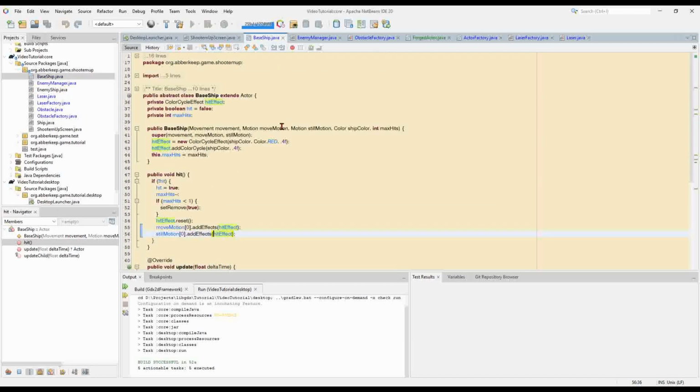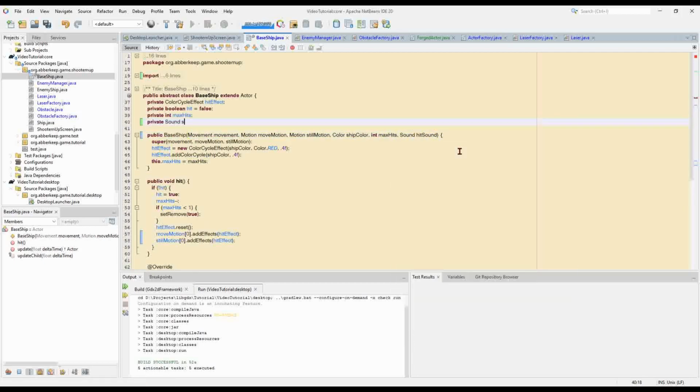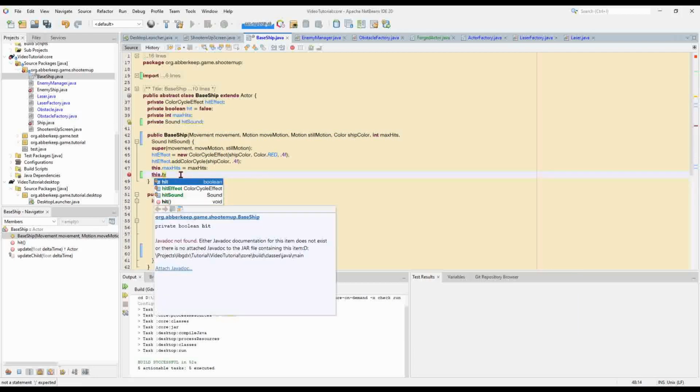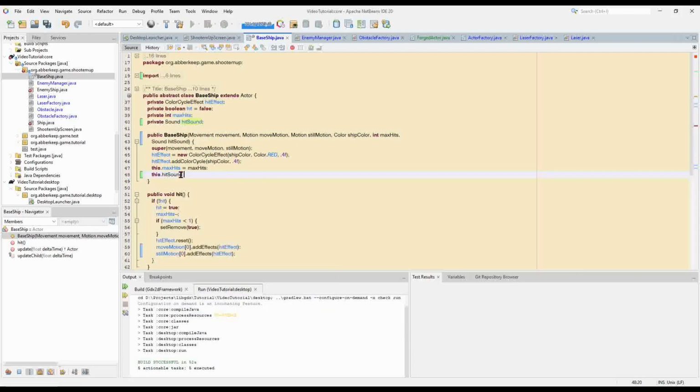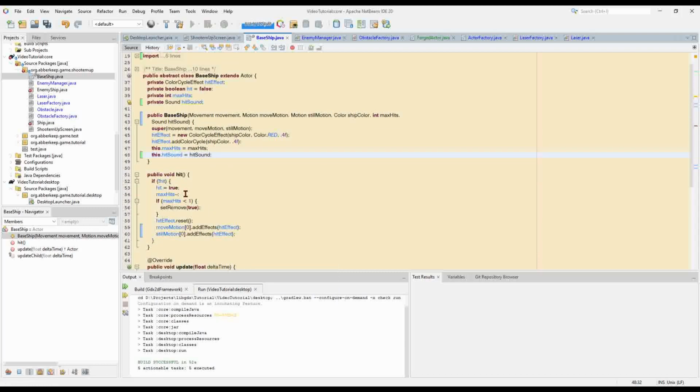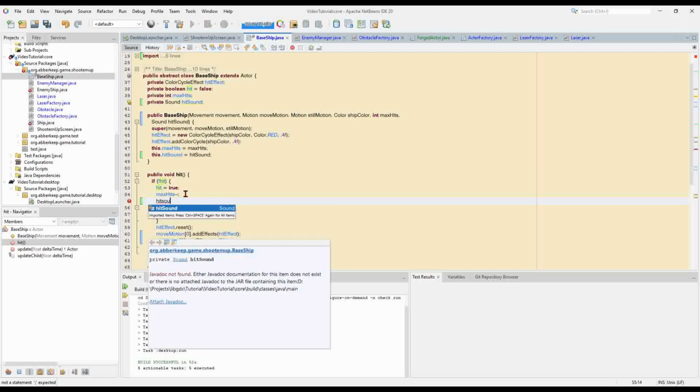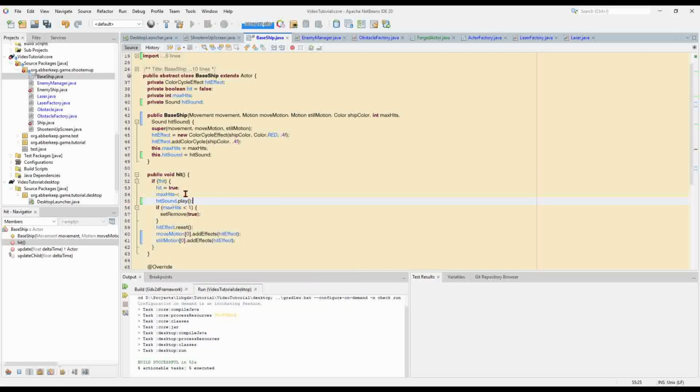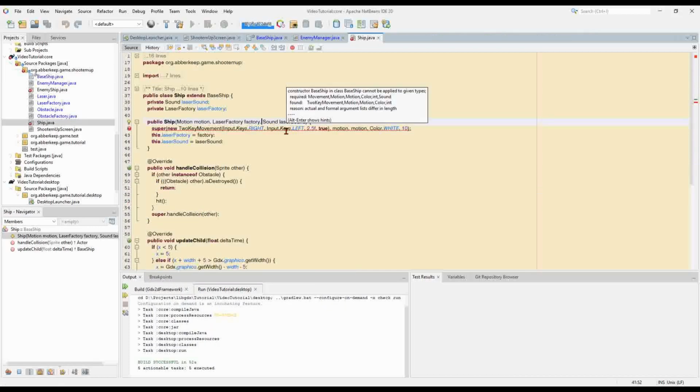So what we're going to have to do is update our base ship, and add a sound for the ship getting hit. So we'll add a hit sound for the ship. We will set the hit sound equal to our hit sound passed in. And then here, when we get hit, we're going to do our hit sound dot play. And then in our ship, we need to add that sound to our constructor. And then we just add that here.